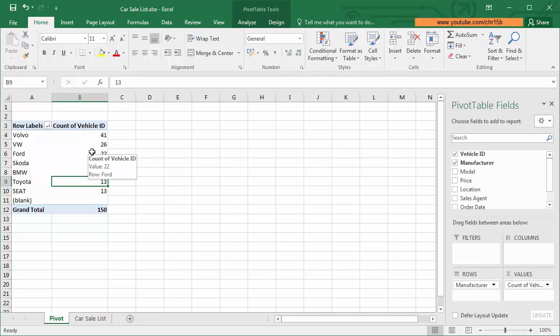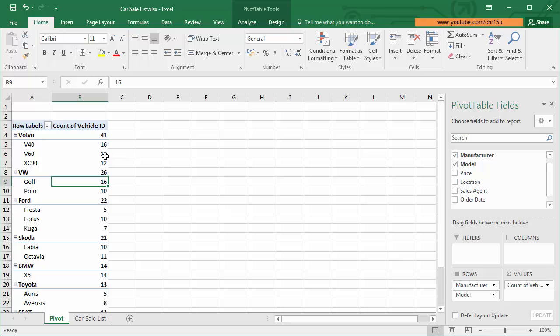If we want to break that down a little bit further and say, okay, that's good, but what about the models of each manufacturer? Then we can take the model and drop it underneath the manufacturer on our table here. Just let go. And you can see that Excel automatically breaks down those values for us. So yeah, we sold 41 Volvos, but what was the most popular model of those? We can see that they were all pretty much the same, but we sold a little bit more of the V40 model of Volvo there.